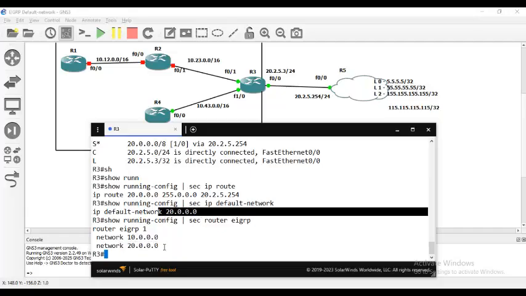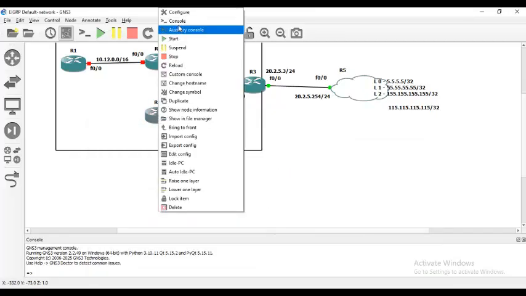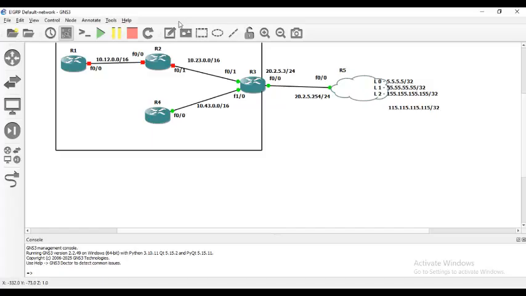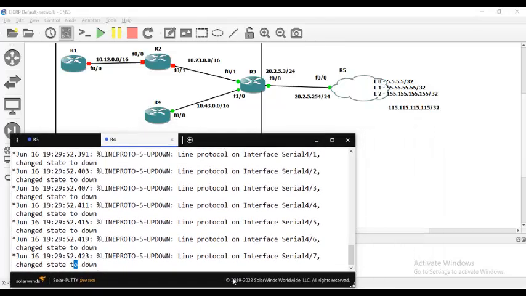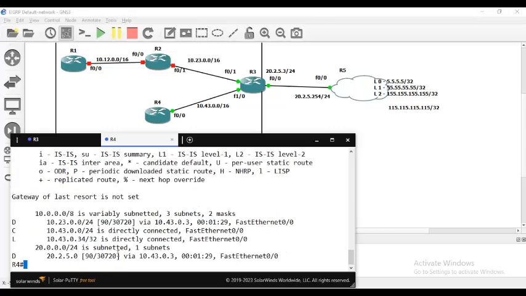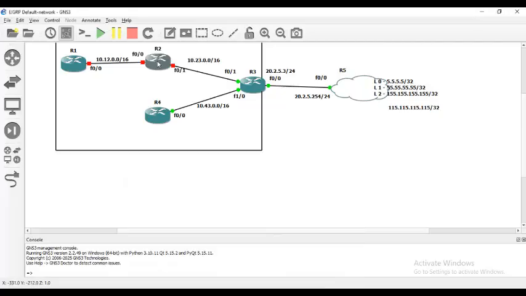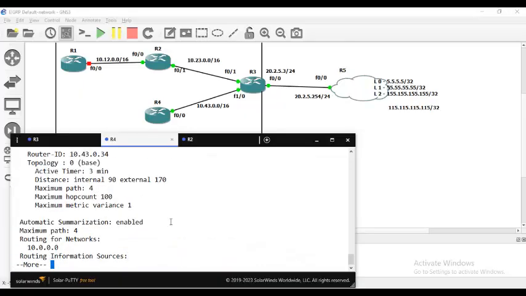And because it is already defined as a default network, now if you go to router 4 and check the routing table, show IP route. Let me go to router 2. Show IP protocol. This is still not enabled. Okay, something is missing.